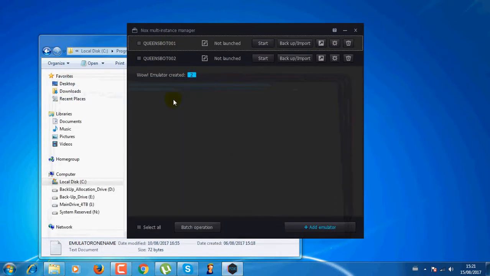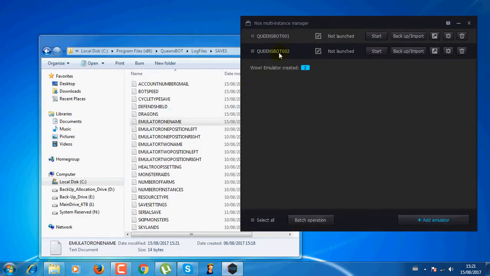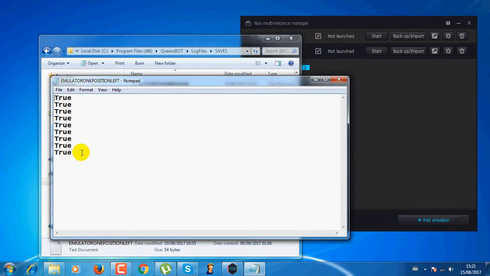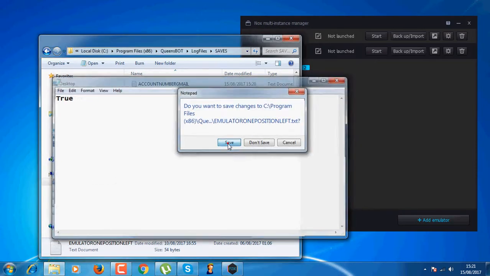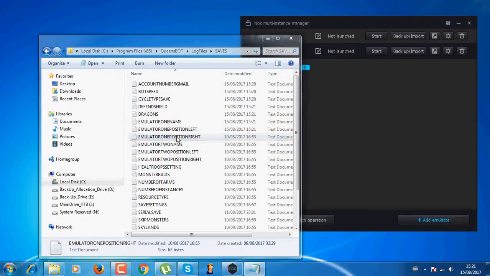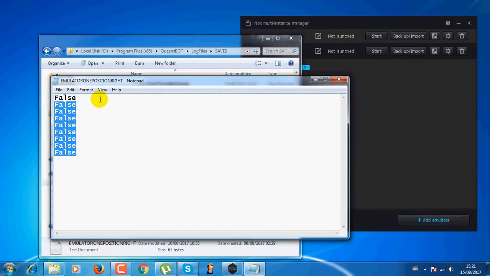So that's okay. I do have a second emulator because I run 2 instances, but it's still currently in development, so don't worry about any of that. Just make sure that this is set to true. This is the position of the emulator is on the left of the screen. That is true. It is not on the right, so that will be false.